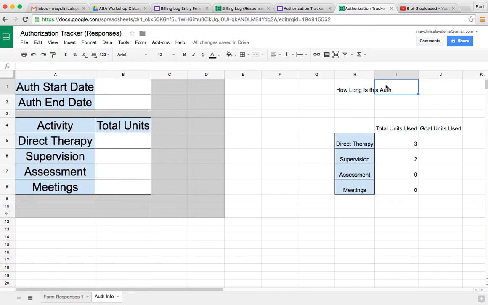So how do we do that? Pretty simple. We just type equals, do the end date minus the start date, and hit enter. So this auth is 0 days long. The reason it's 0 days long is I haven't put anything in here yet.